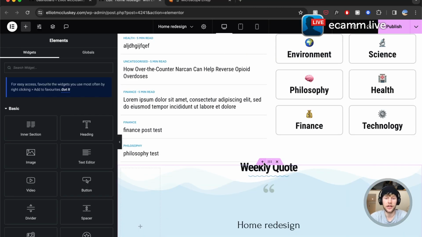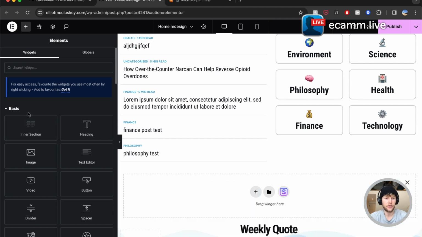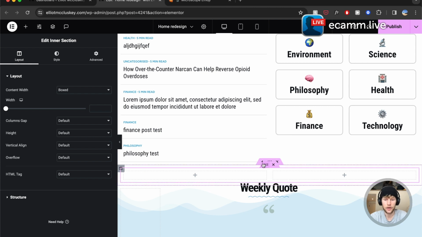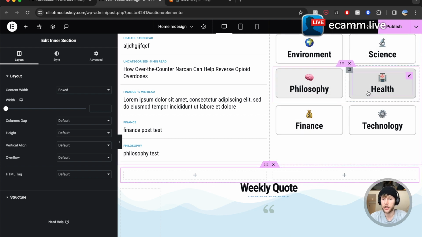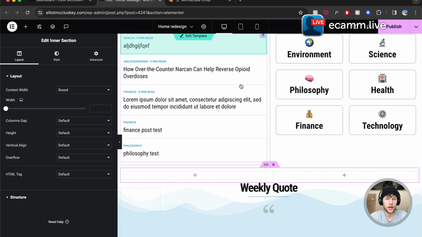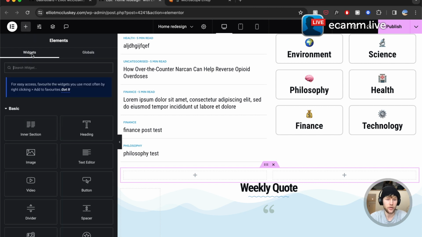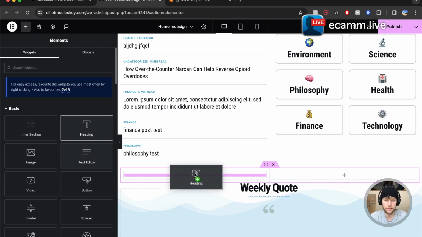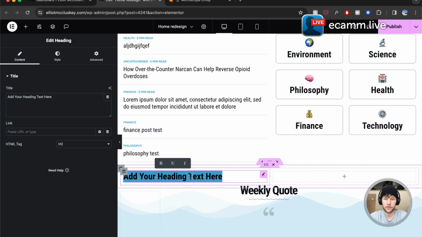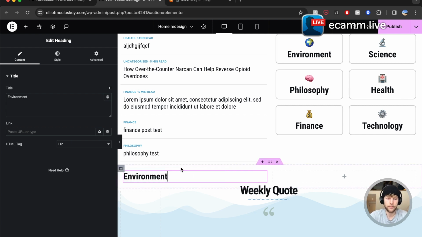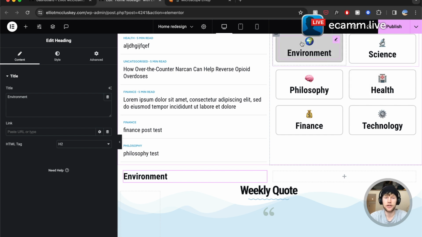We are going to want to use inner sections to achieve this look. So we add in an inner section here, and by default it will add in 2, which is good in my case as I want a 2x3 grid. So this part of the button here is actually a heading widget. So if we go ahead and just add that in, and then for the purposes of replication, we'll go with environment.